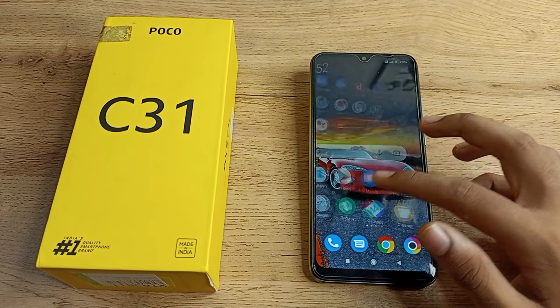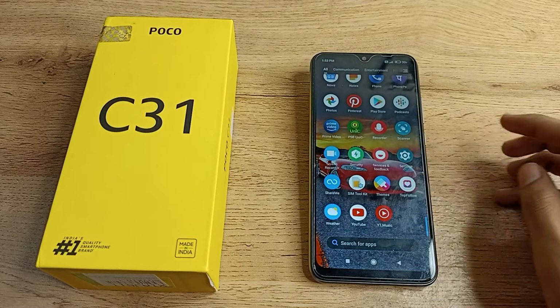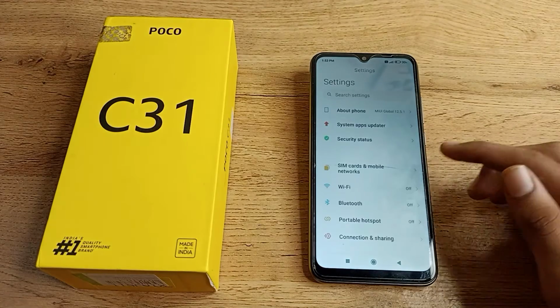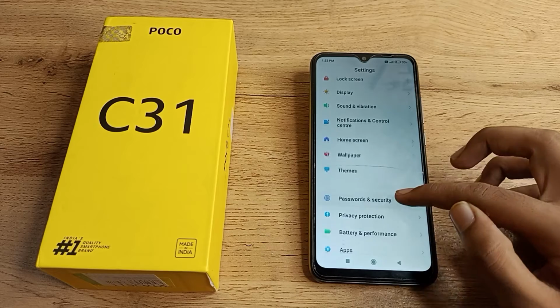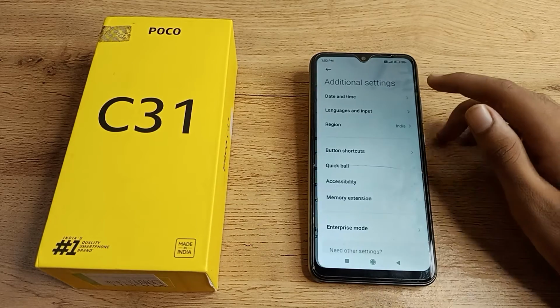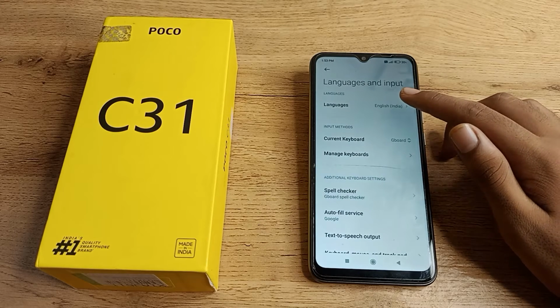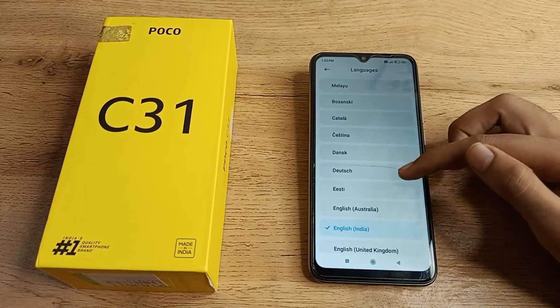So first of all, what will you have to do? You will have to swipe up on your phone and click on your phone Settings. Then scroll, click on Additional settings, and you can see Languages and input. Tap here, click on Languages, and you can see this type of language.